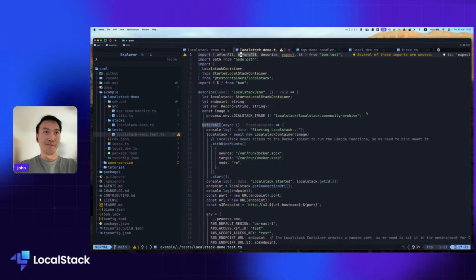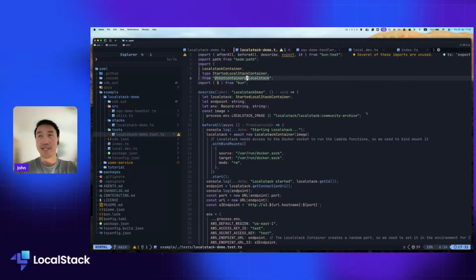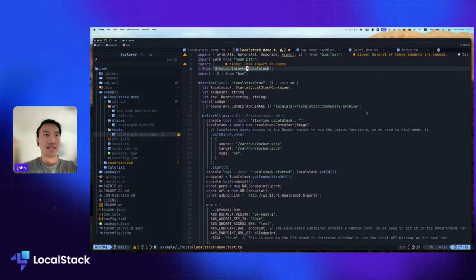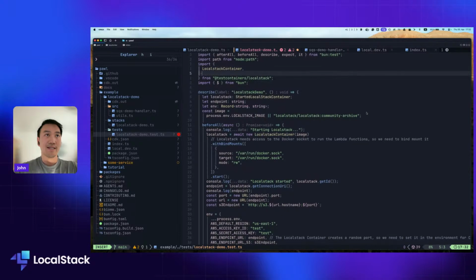Now, the more interesting part is the test containers. As I already mentioned, we are using the test containers, the LocalStack module from the test container, and it has only two classes here: the LocalStack container and the started LocalStack container.